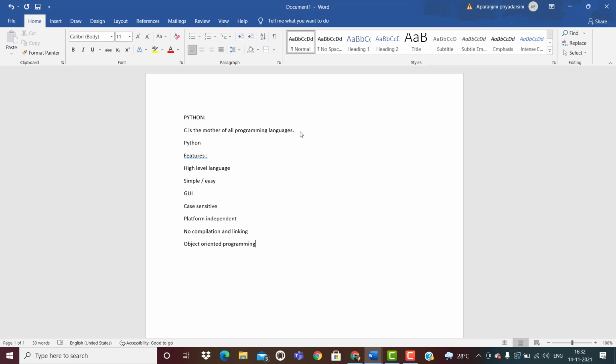It is an object oriented programming language. That means it supports the OOPS concepts. And already I have told you that we will write very fewer lines of code compared to C. That means very less code we will write in Python.